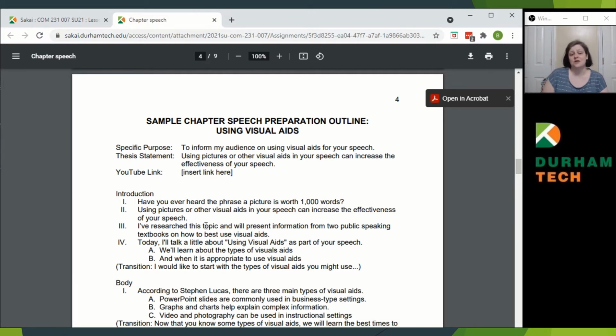Moving into the introduction. Have you ever heard the phrase, a picture is worth 1,000 words? Well, using pictures and other visual aids in your speech can increase the effectiveness of your speech. I've researched this topic and will present information from 2 public speaking textbooks on how to best use visual aids. Today, I'll talk about using visual aids as part of your speech. We'll learn about the types of visual aids, as well as when it's appropriate to use visual aids.